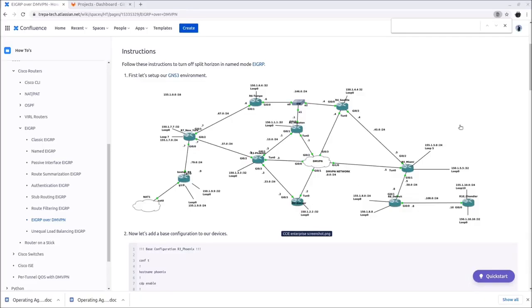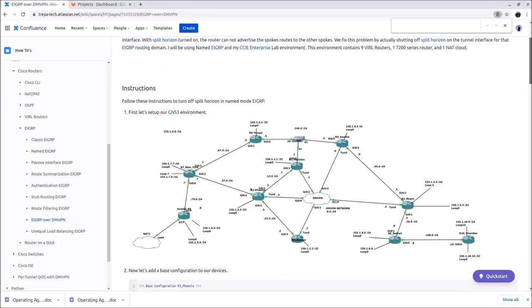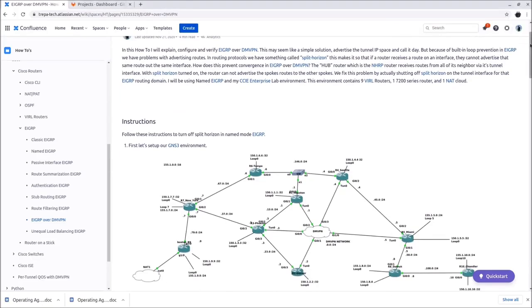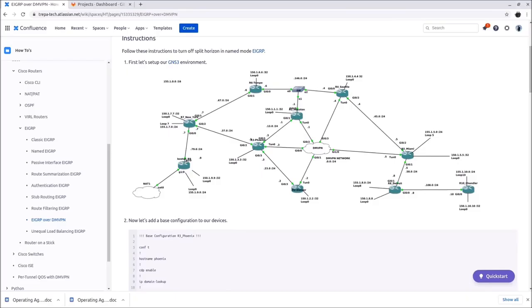So what we do right now to fix it through EIGRP is actually simple. We just shut off split horizon on that tunnel interface. And what that'll do is turn off that mechanism that doesn't allow routes that are received on an interface to be sent out that same interface. So this fixes the problem I just described. So now let's actually get started on some configuration.